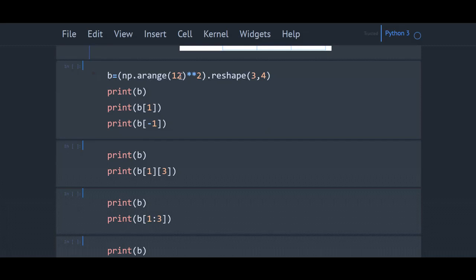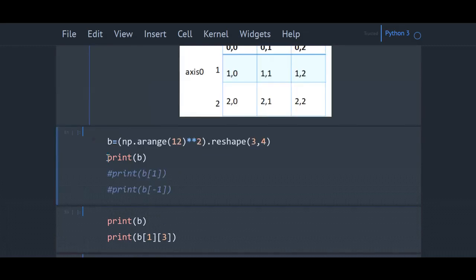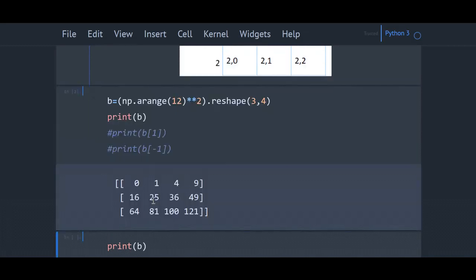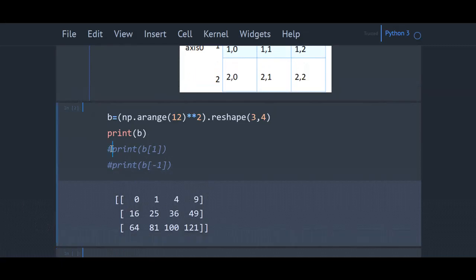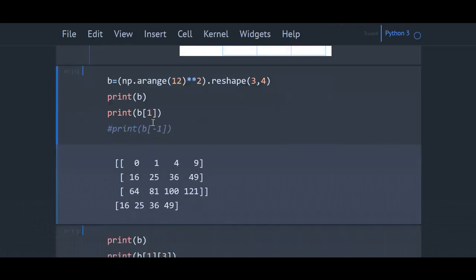So arange of 12 will give the numbers from 0 to 11 as one-dimensional array. I am taking the square of each element and then reshaping that one-dimensional array to 3x4 matrix. Let's see how the matrix looks like. This is the matrix. You can see this is a 3x4 matrix with every element squared. Now let's see what is the output of B of 1. You can see B of 1 gives row 1. So this is row 0 and this is row 1.